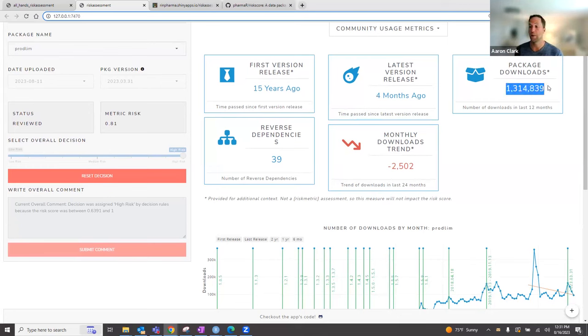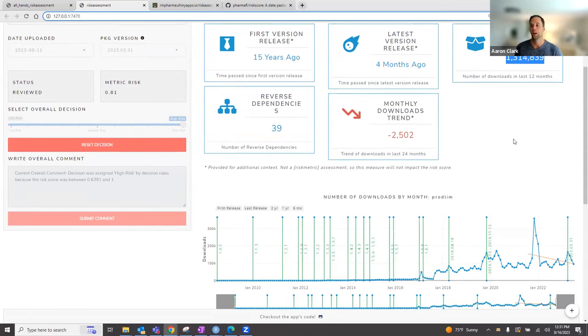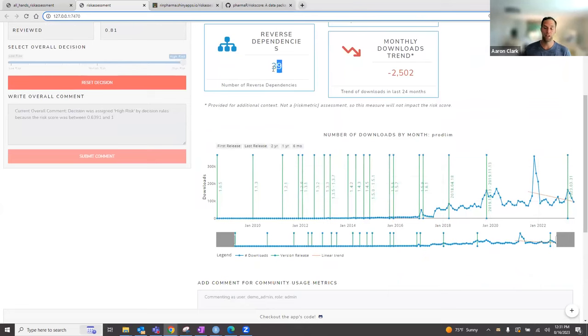I can also see that this package is very, very popular. There are 1.3 million downloads in the last 12 months. A few packages rely on it, and I would say 39 is pretty high. I wish I had 39 packages relying on the packages I build. But it looks like even though it's existed for 15 years, it had zero downloads on CRAN until about 2008-ish or something like that.